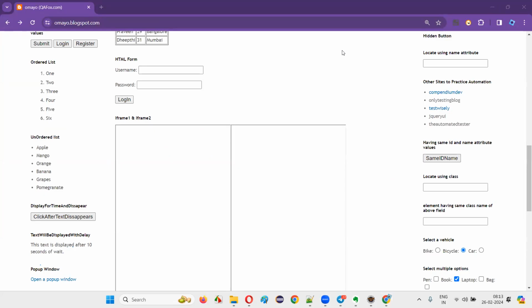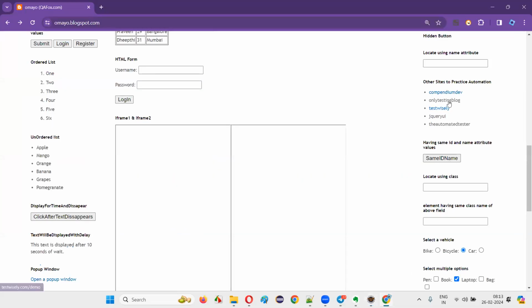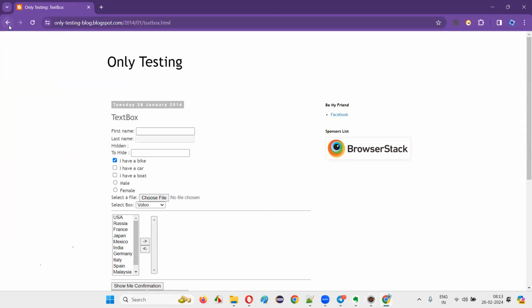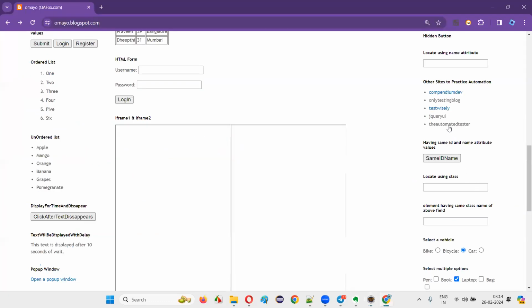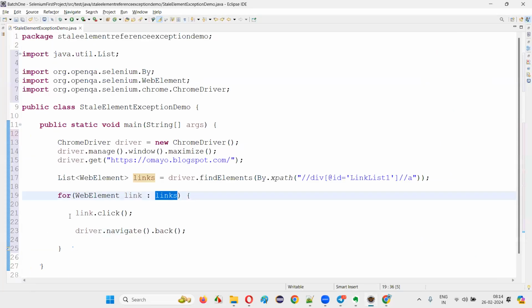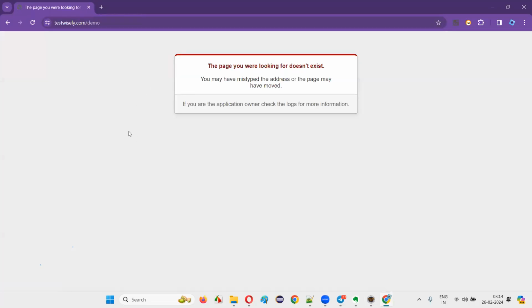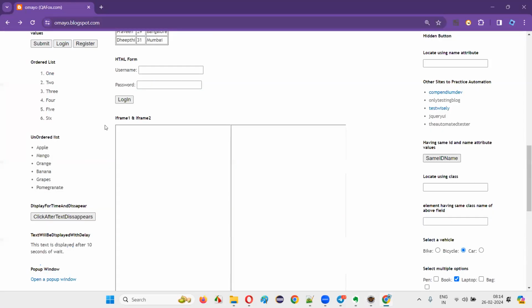Now in the second iteration, after navigating back, the second link will come. What is the second link here? The second link is testing blog. It will be clicked. After you go to this one, you will again click the browser back button because of navigate back. And after that, the third link will be assigned. What is the third link? Test wisely. Test wisely dot click will happen. We'll go to this page, and after that driver.navigate.back, the browser back button.